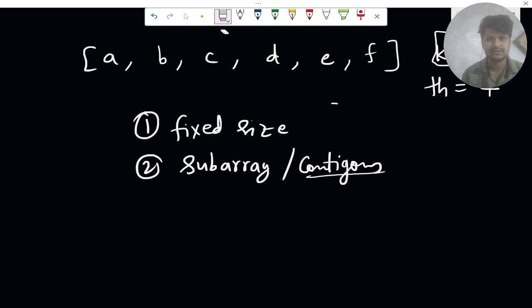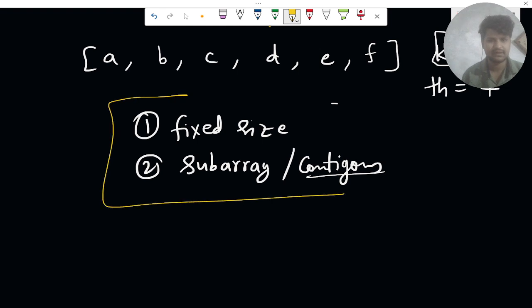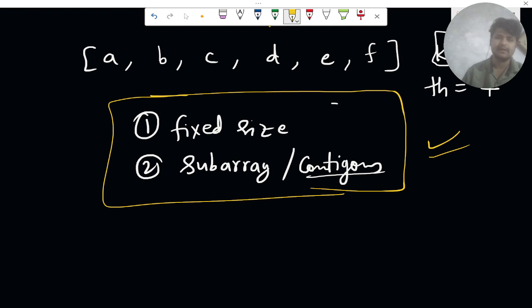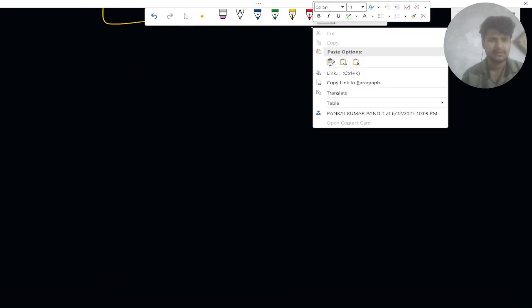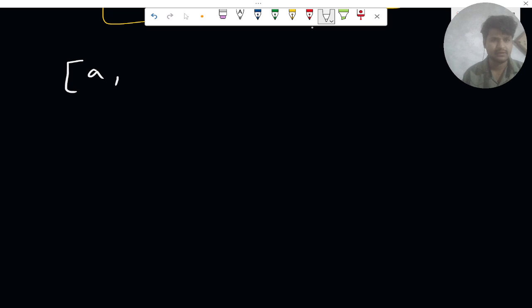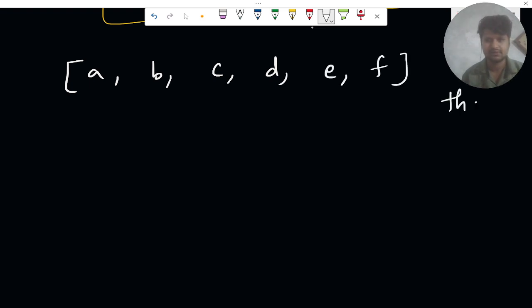So these two conditions are satisfied. Let me mark it, let me put it into a yellow box. Okay, and let me write the question again. So A, B, C, D, E and F. K is given as 3 and the threshold is given as 4. Now they ask that the average of these subarrays should be greater than or equal to 4.